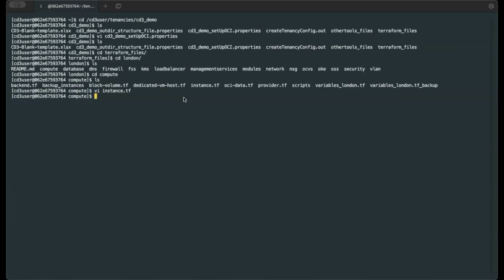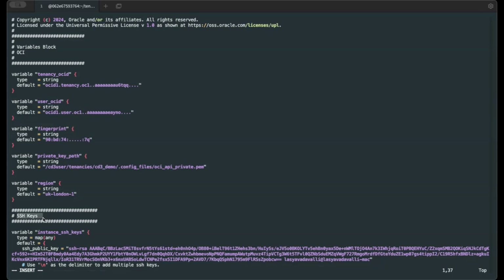Currently, we are in the compute folder of London region. We have to add the variables in the variables_London file. Let me open that. Here under SSH keys, I have added my SSH public key. This is the variable we gave in the Excel sheet for SSH key.